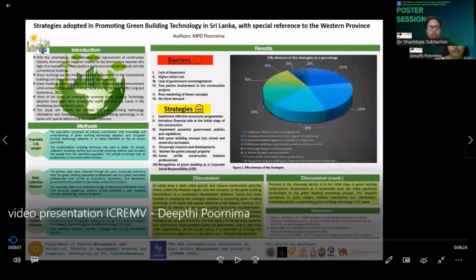The third presentation, about strategies adapted in promoting green building technology, is presented by Ms. Purnima. Here also I found that the definition of green building technology is missing. So you need to define what green building technology is. The contribution is also lacking here. You need to think about your presentation skills. This is not at a satisfactory level. Think about the improvement, practice well.